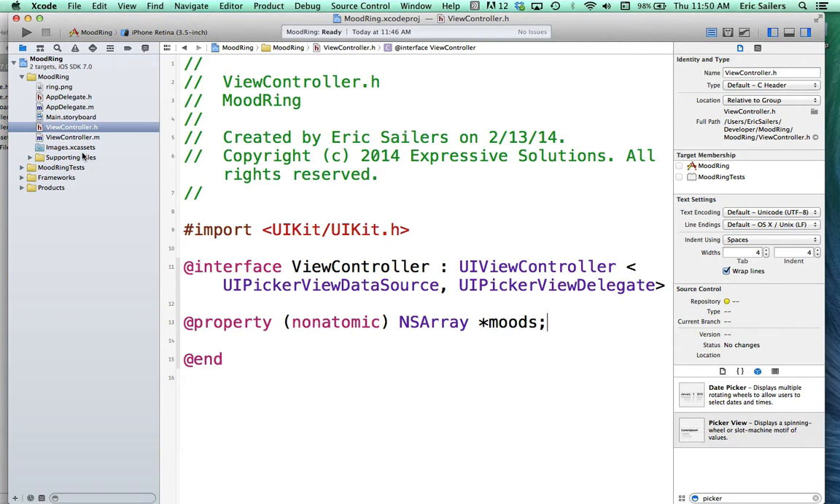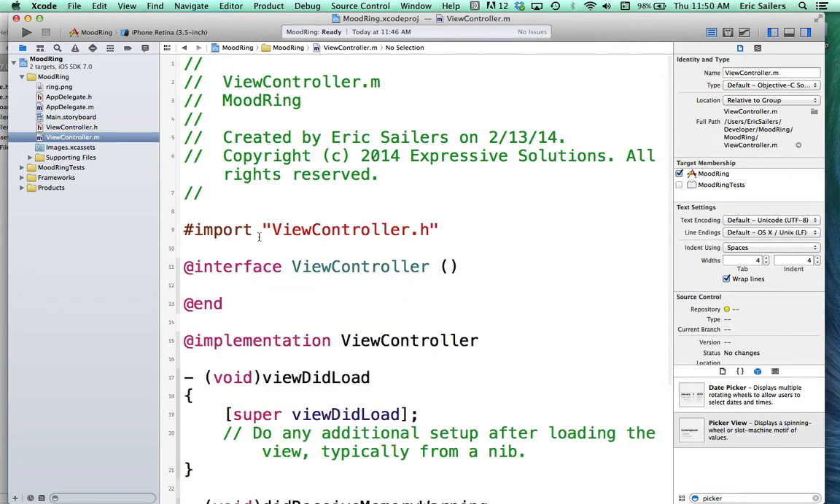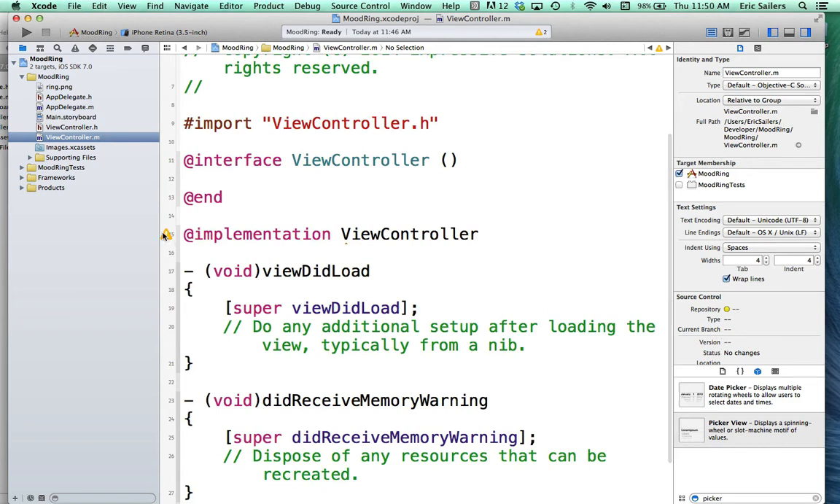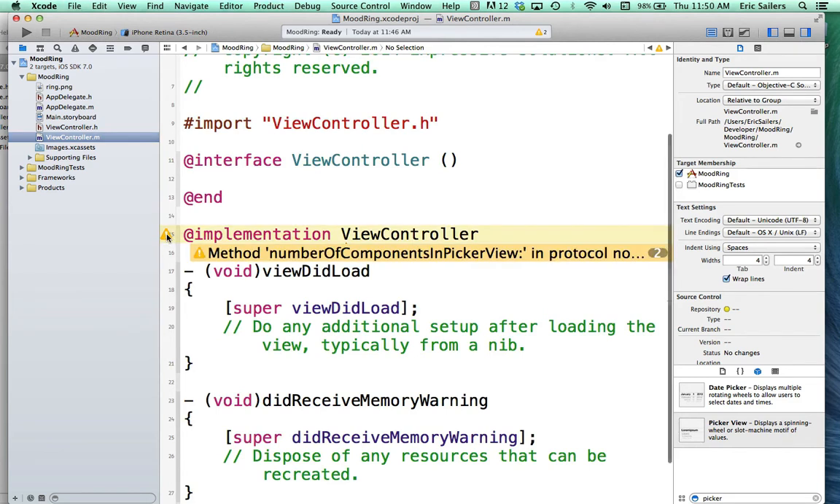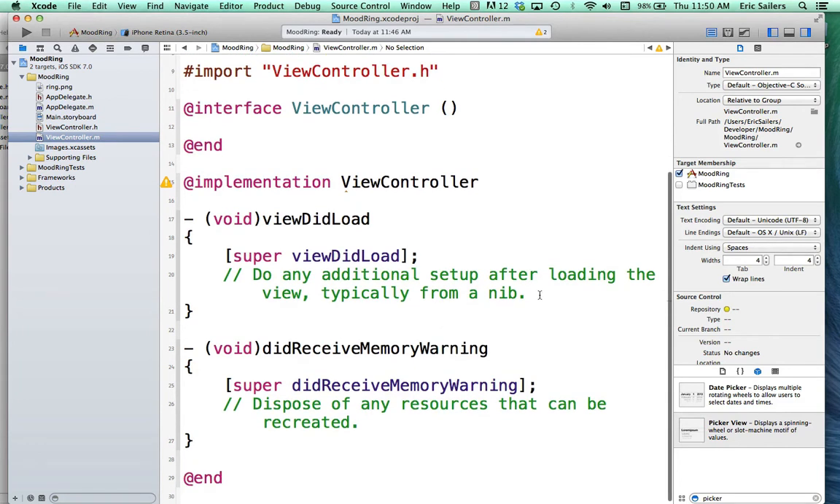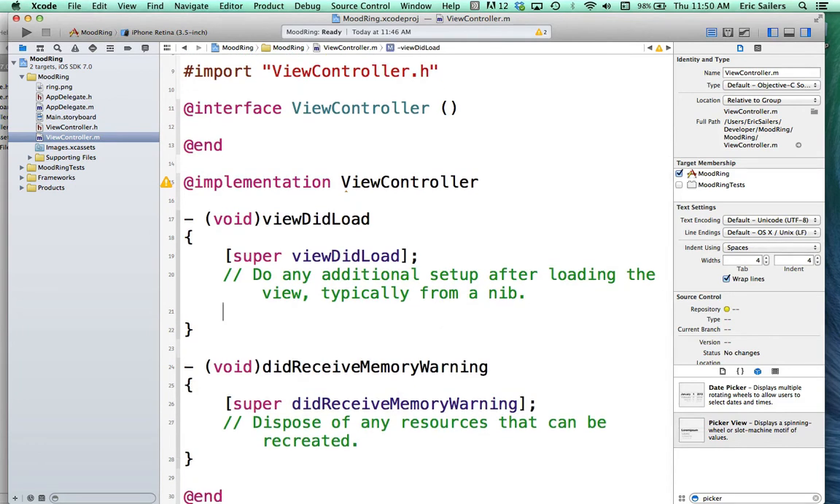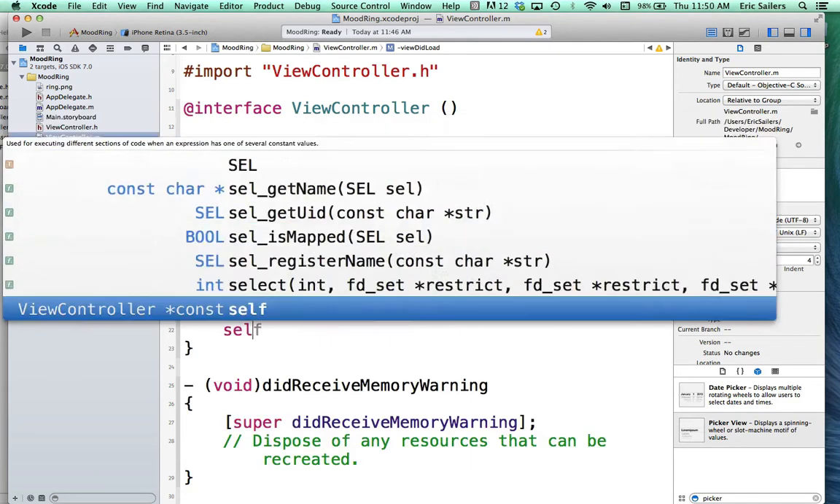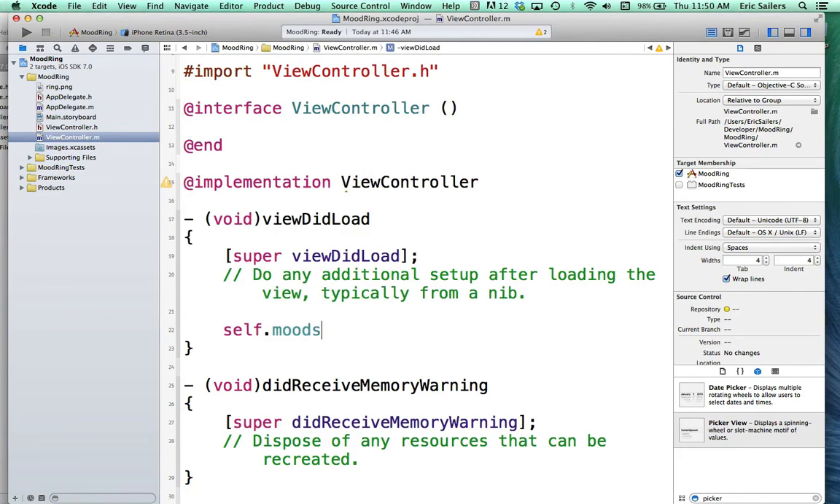Alright, let's go over to the viewcontroller.m, and I want to point out how here in the implementation file we see a warning. And this is just indicating that we have our protocols that we're going to have to implement. Let's not worry about that for now. We'll get to that in just a moment. But for now, I'd like to go to the viewDidLoad method, and this is where we can add a list of moods.